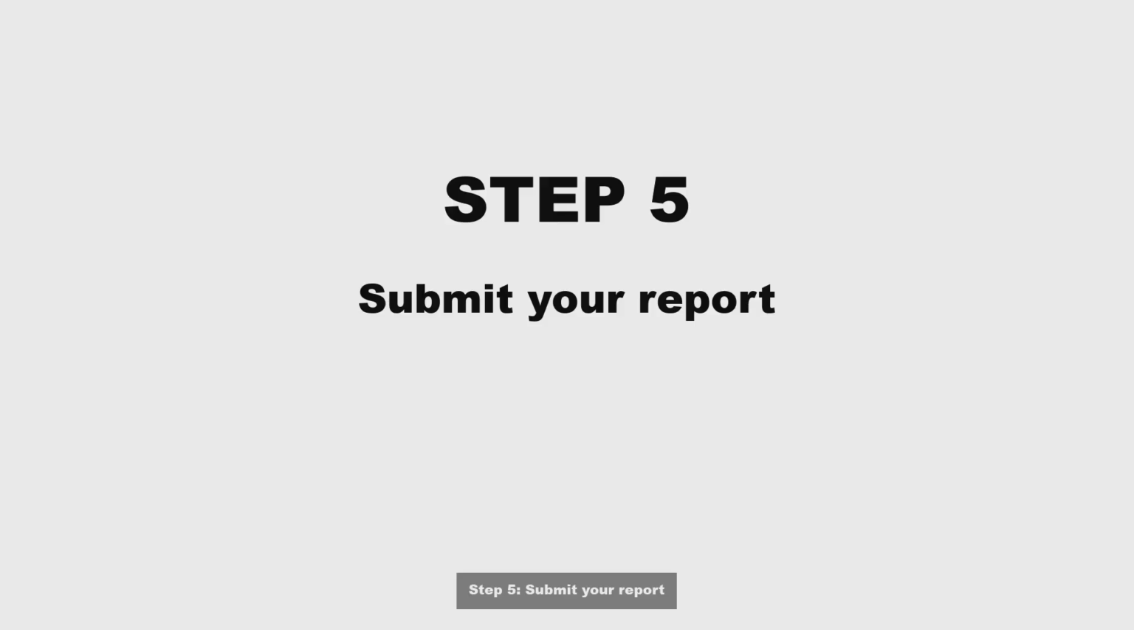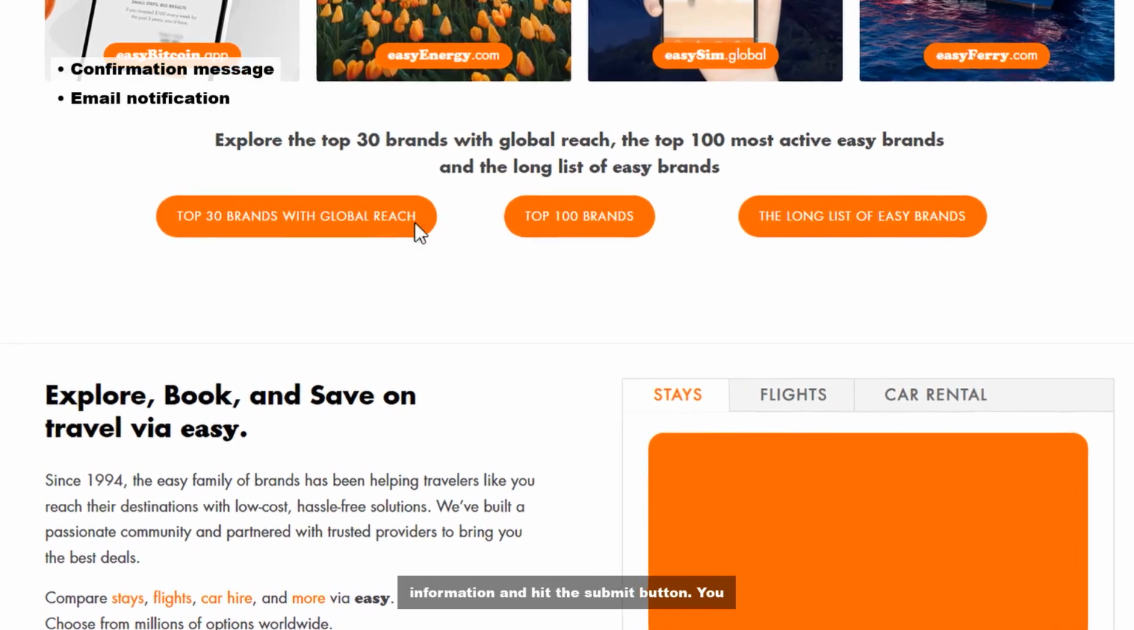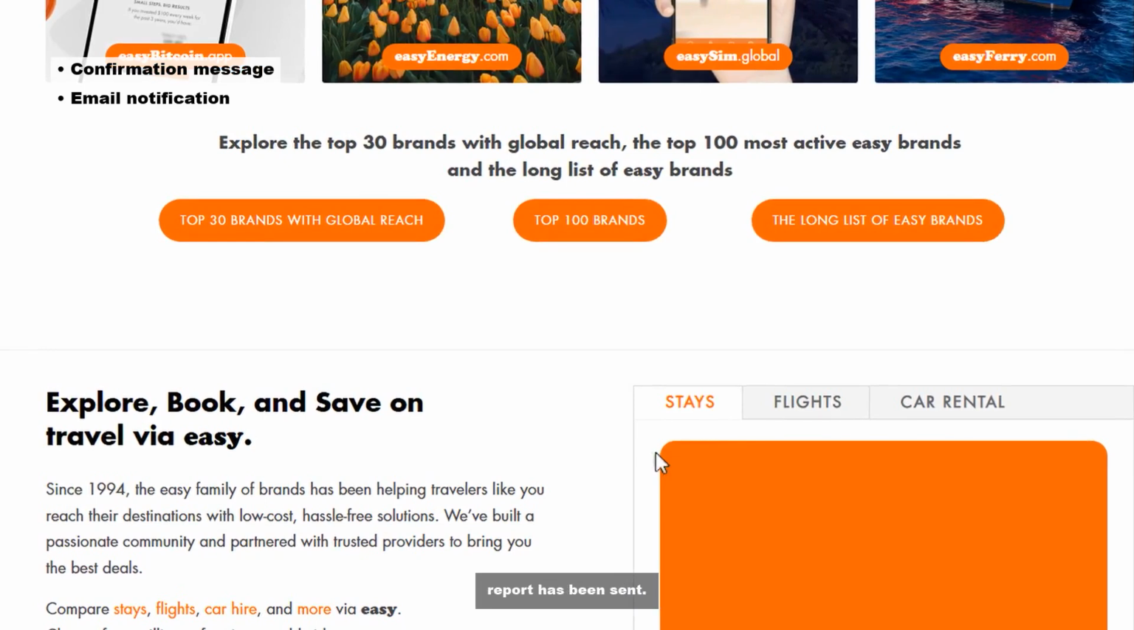Step 5. Submit your report. After filling out the form, review your information and hit the Submit button. You should receive a confirmation that your report has been sent.